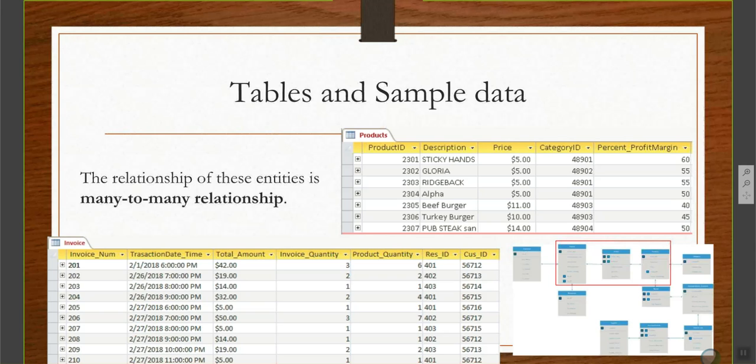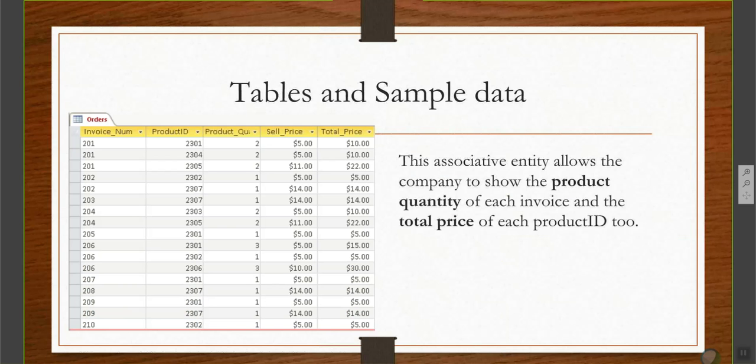This is the bridge entity that is inserted between these two entities. This bridge entity allows the company to show more details about the total price of each product ID sold to customers. Let's move to the second many-to-many relationship.